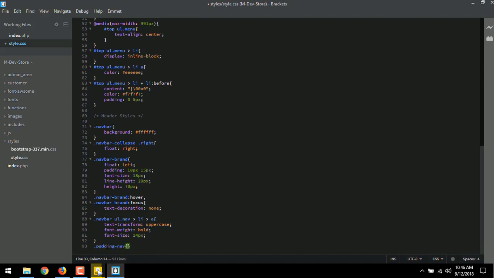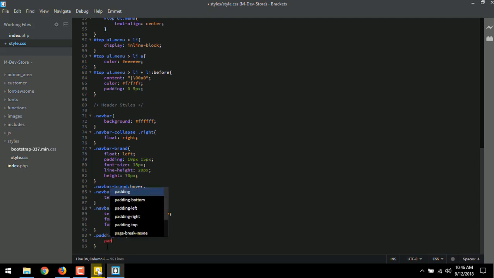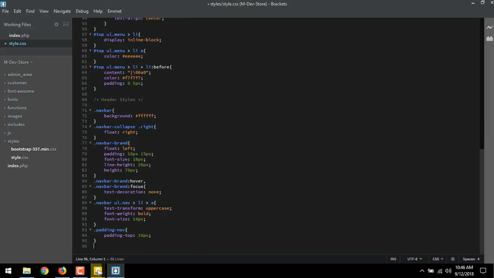Padding nav, curly bracket. We add padding-top 10px. Just copy this line, then paste it. We just need to add colon and hover, curly bracket. Then add anchor hover color to E73C3C.